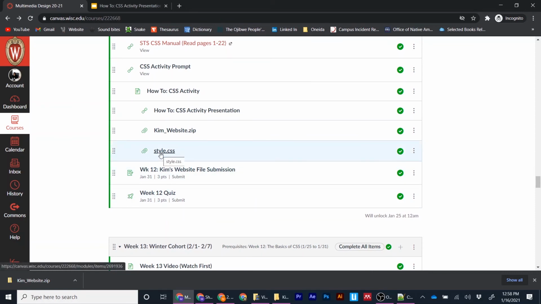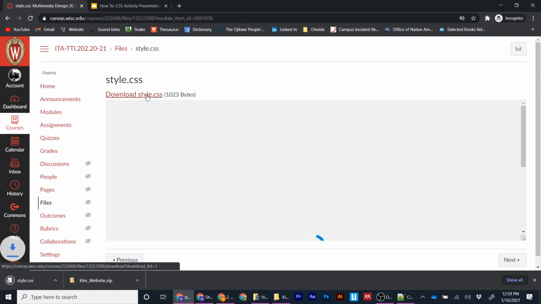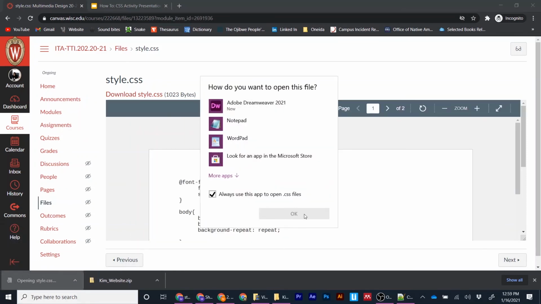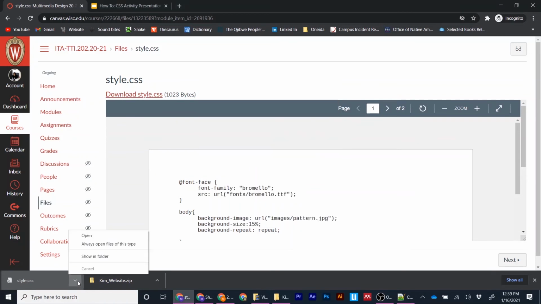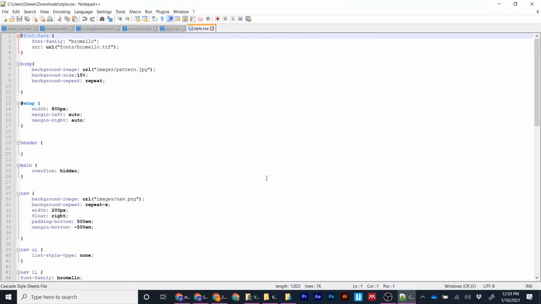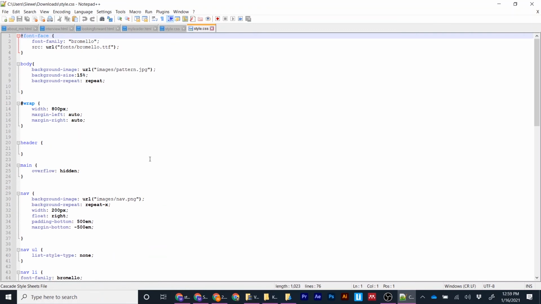You can see right here it's a style.css. I'm going to click on it. I'm going to download it. And I am going to open it. So I'm going to show in folder. I'm going to right click and say edit with Notepad++. So here I can see everything else that I would need to code.